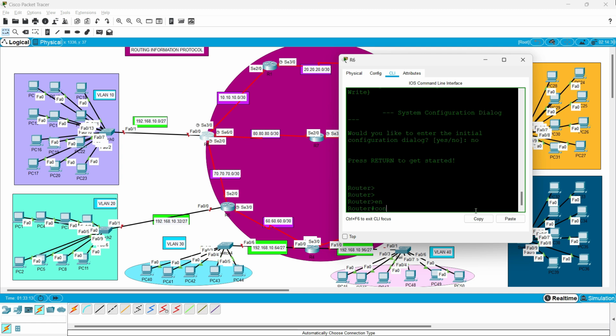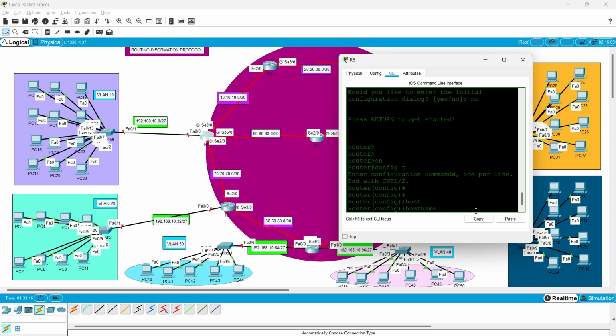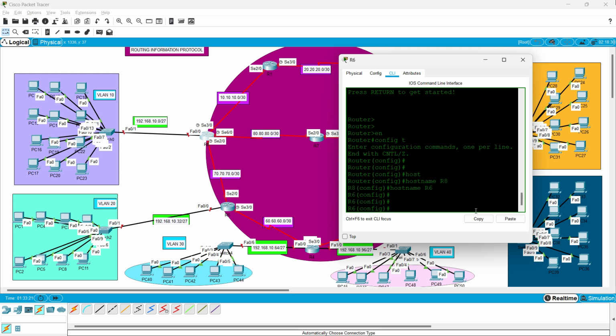Enable, config terminal. The host name is just gonna be R8. Sorry, basically it's R6. Okay, so let's start with that interface, which is serial 3/0. Interface SE3/0, IP add 10.10.10.1. The subnet mask is 255.255.255.252 because this is /30 that only allows 2 usable IP addresses.